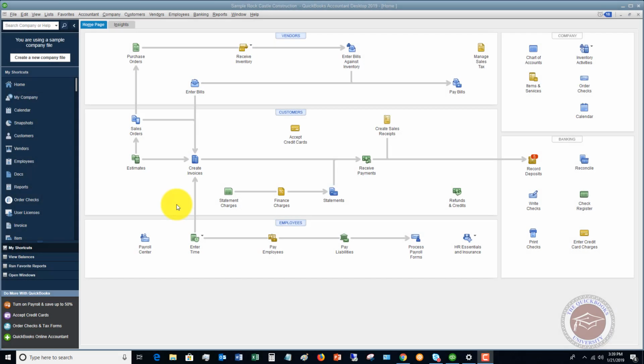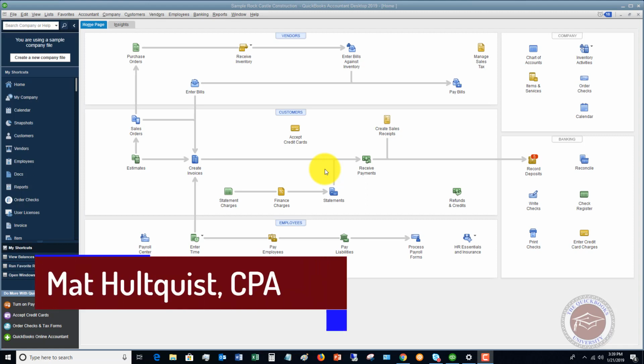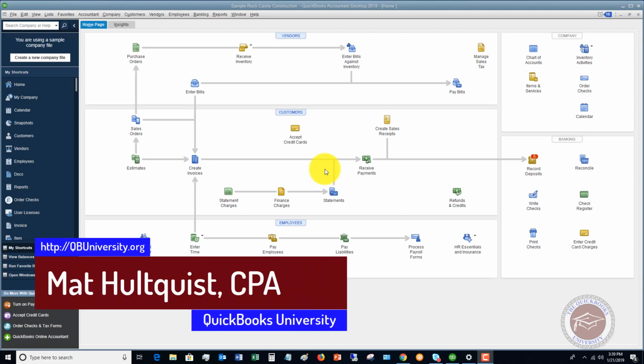My name is Matt Hultquist with the QuickBooks University, and I want to walk through what split transactions are in QuickBooks. I get this question a lot, and people get a little bit confused, and it's really just a term. Split transactions really just means breaking up a transaction between two different accounts in general. So I want to show you how to do that in QuickBooks.